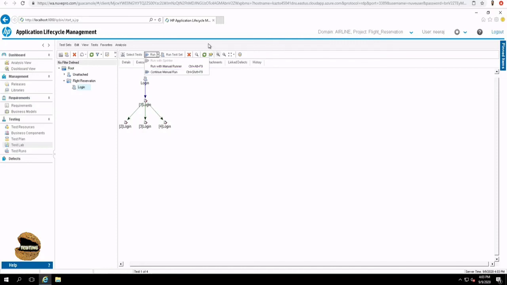Whereas run test set allows you to run multiple tests in one go. For example, if you click on the run button here, that is by default run with manual runner, it will run that particular test and stop. You have to come back to the execution grid, pick up the second test and run it. But run test set will take all four tests at the same time.